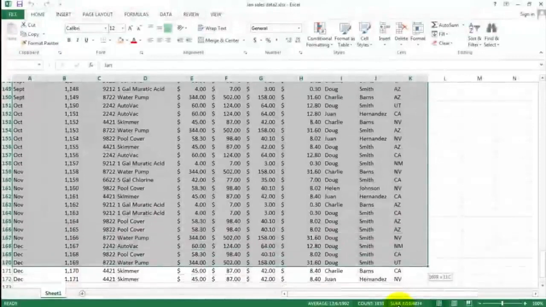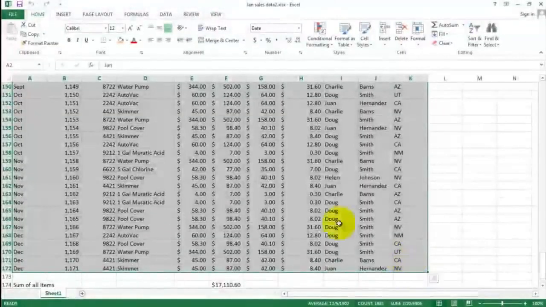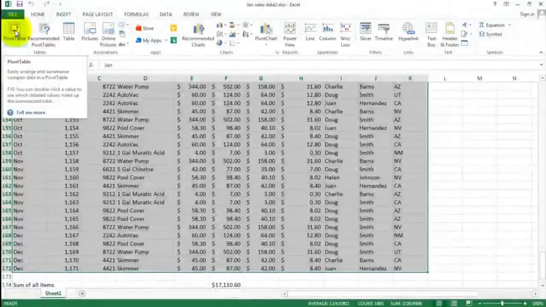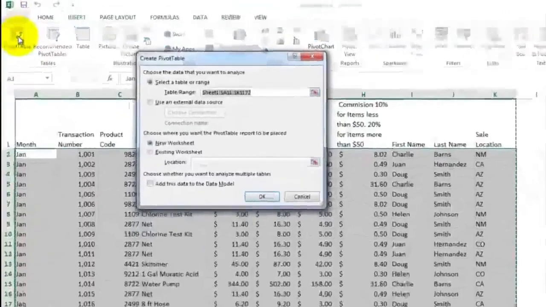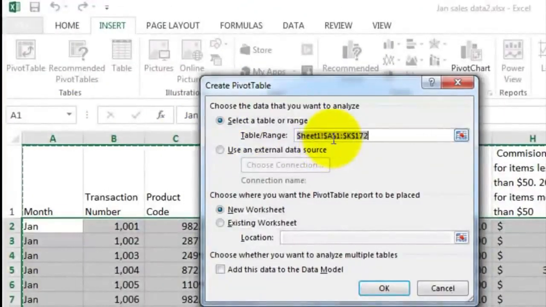So after I have selected all items, I go to the Insert tab, and I'm choosing a pivot table. Pivot tables show up next. It says, what columns are we going to use? You can see the selection here is from A1 to K172. That's what I've just selected.